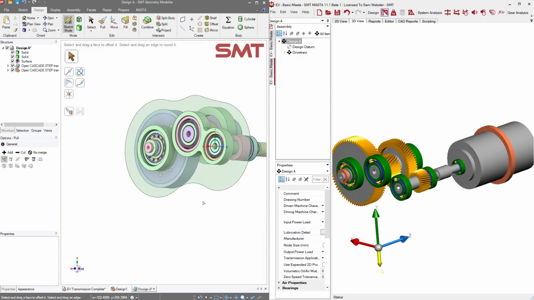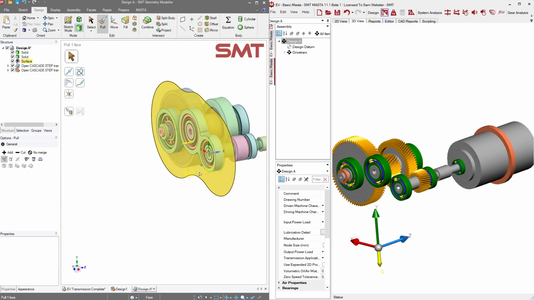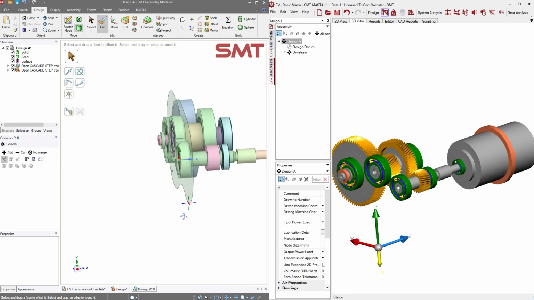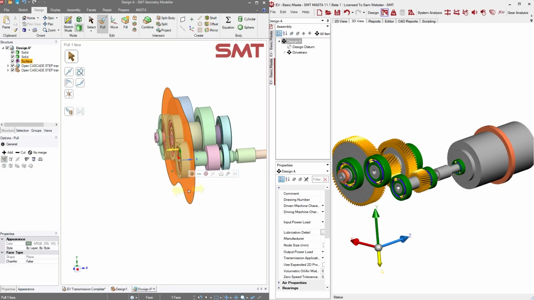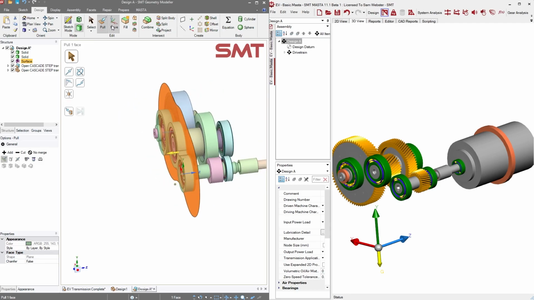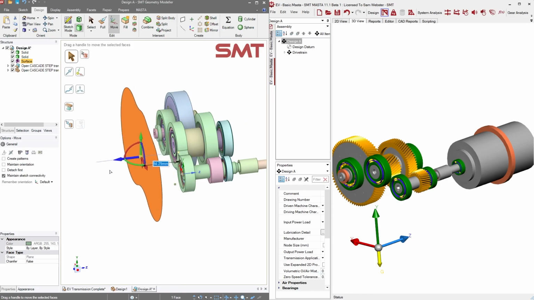Okay, and again, I could say pull. If I wasn't happy where that was initially sat, I could go move. That's one of my other primary tools. That basically allows us to position this handle and then move the selected component or components around that highlighted position.